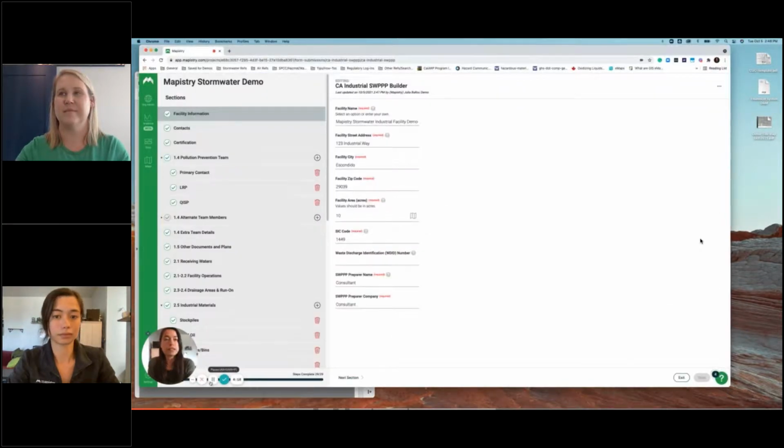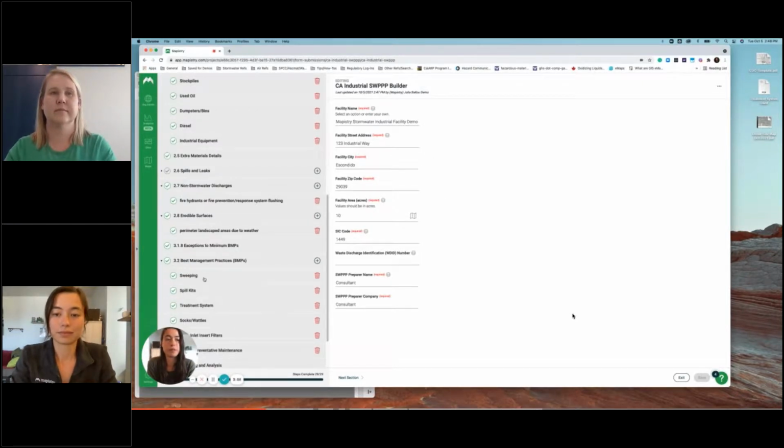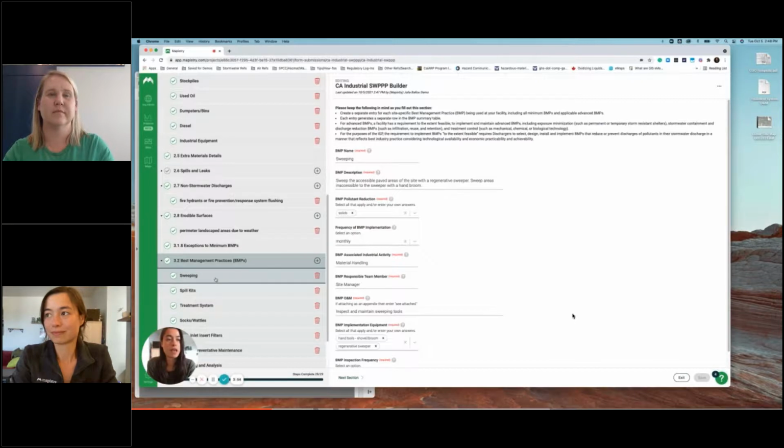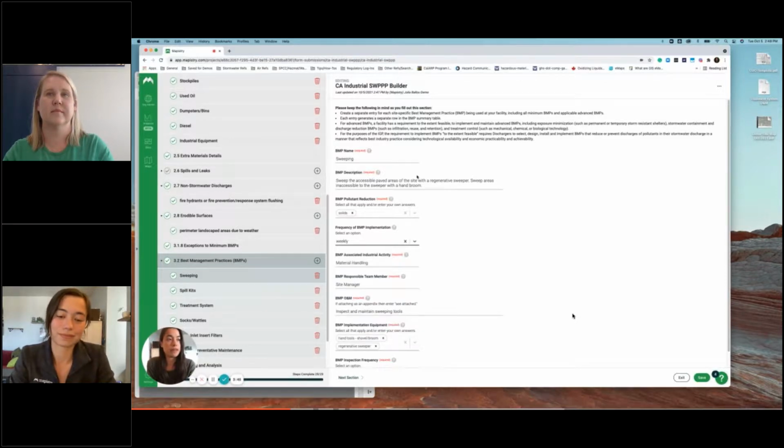So for this example, let's say that I need to update my sweeping BMP because we used to sweep monthly, but now we sweep weekly. So I want my SWIP to reflect that change. I'm going to, within this editing page, scroll down to the section where my BMPs are, so I can see that's 3.2 BMPs, or best management practices, and I'm going to click on sweeping. I can see that it says monthly, but now I need to change this to weekly. And I can also update any of these other fields if I needed to, but right now I only need to update the frequency to weekly. So I'm going to save that change.